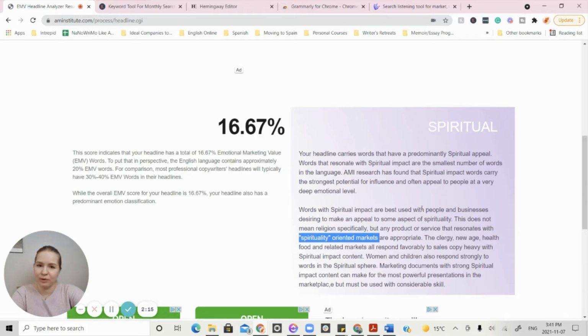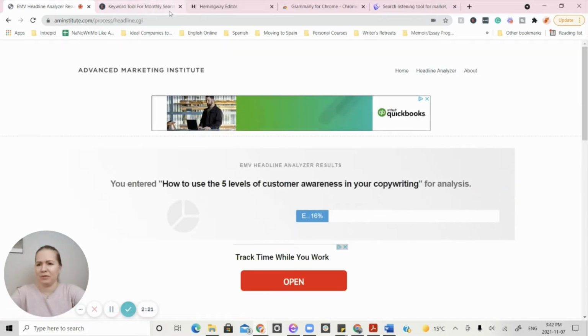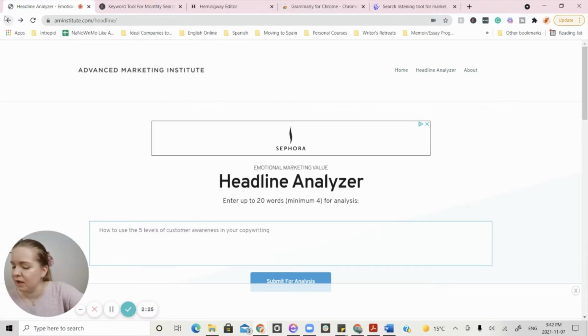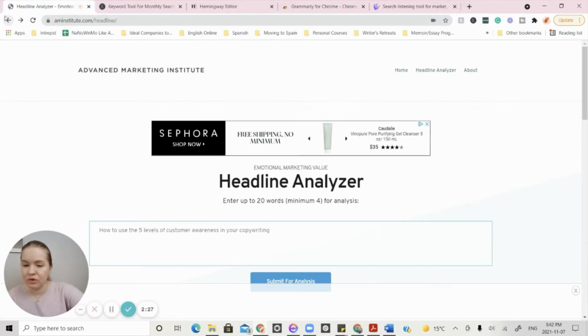So if that's what you were aiming for, that's great, but you also want to make sure that it's in this 30 to 40% range. But that's not really what I'm aiming for. So let me go back and I'm going to show you what it comes out with using this new version that I'm going to put in right here.